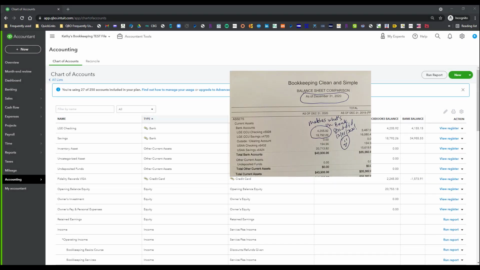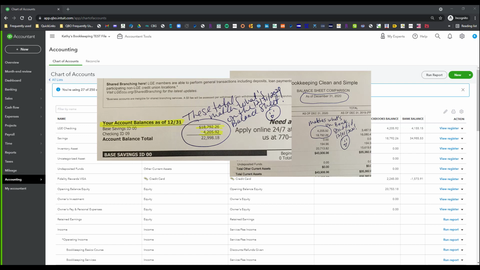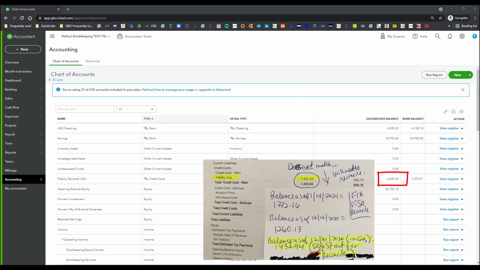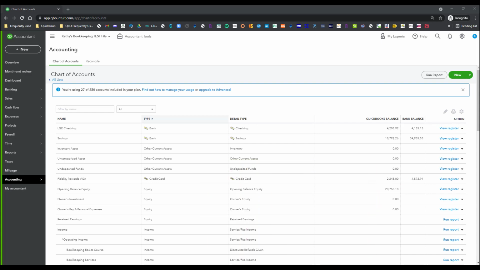Okay, so I am looking at the balance sheet for the file that we're transferring the balances over from. As you can see, for the checking and savings accounts that we're moving the balances over, those balances match what's on the bank statement dated 12/31/2020, as well as what's in the new QuickBooks file. But if you go down to the Fidelity Visa, you can see that those amounts do not match. So there's a little bit of work that I had to do in order to figure out where the discrepancies lie. When we come back, we will talk about those, and then we can go ahead and fix those before we move forward.